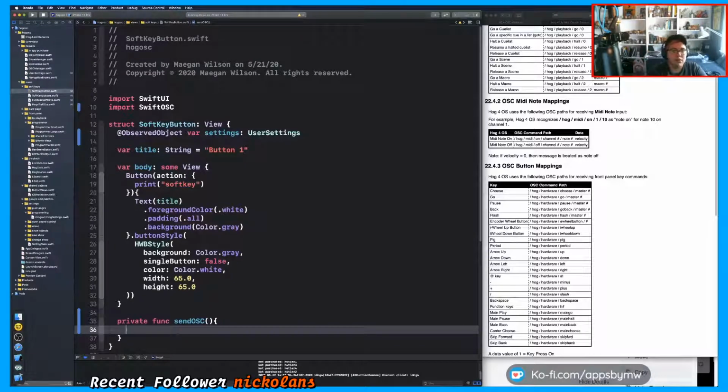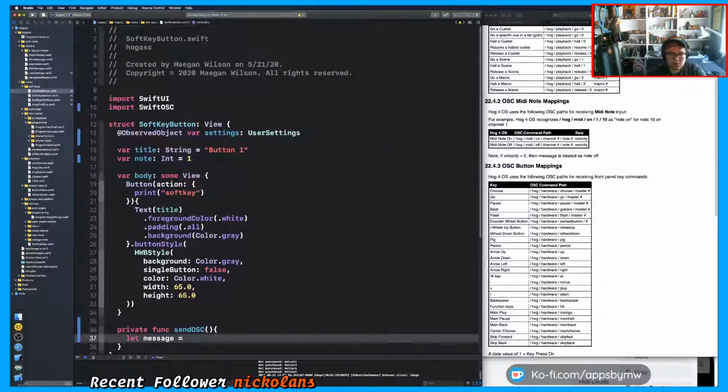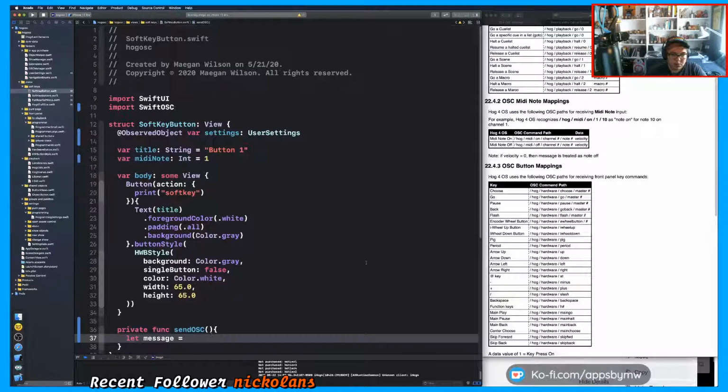What I need here to send is something along the lines of let message equal note int, because we need a MIDI note, so this is going to be MIDI note. So we need that MIDI note, as we can see here, for our note number.